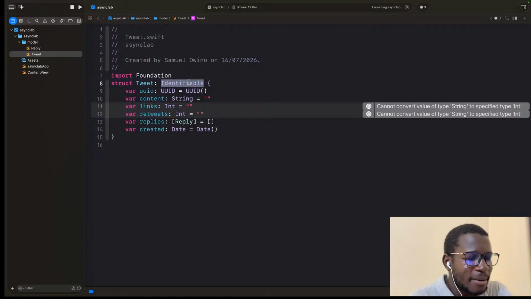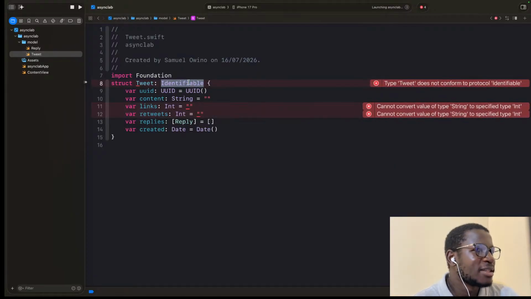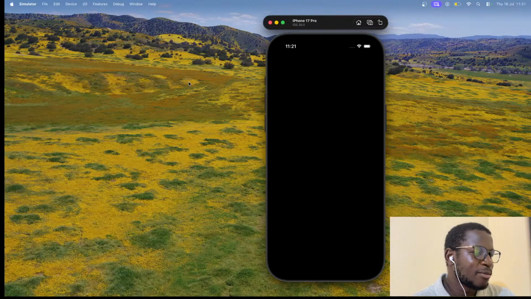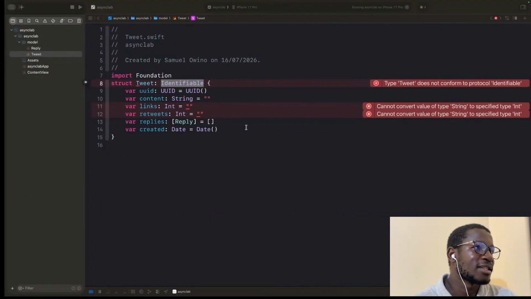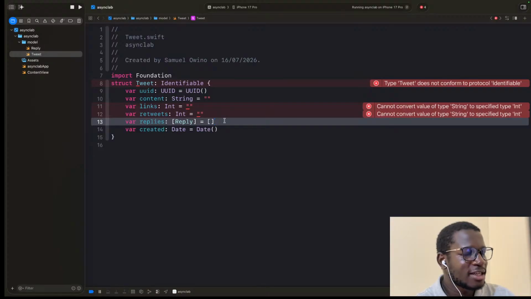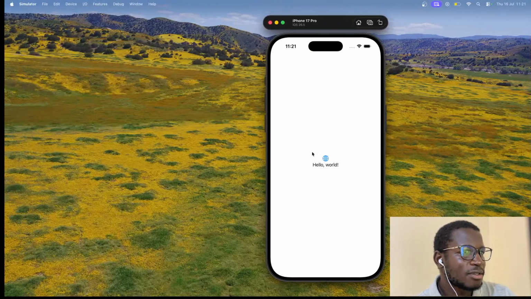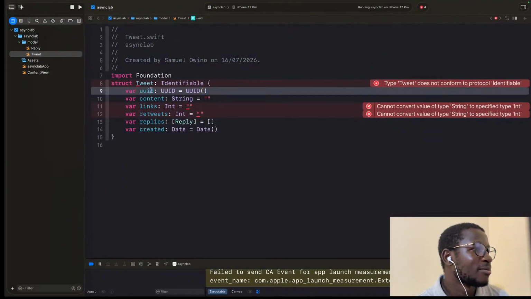So when a particular model is identifiable, it means when doing iteration, Swift is able to determine the uniqueness of each entry in that loop. And this helps in SwiftUI when you are using the model to display, for example, a list. If you're using a ForEach to display it, and it's identifiable, then that comparison is available to you by default. So yeah, that's the advantage of that.